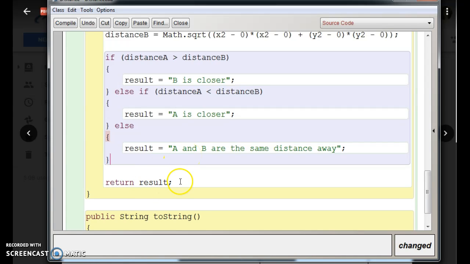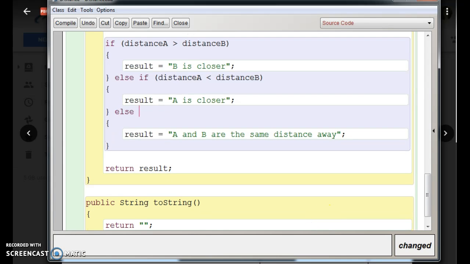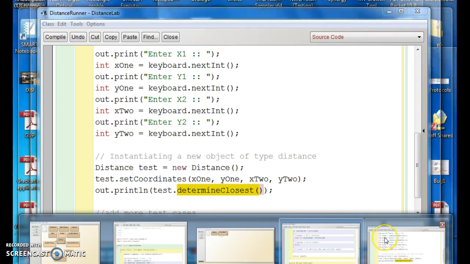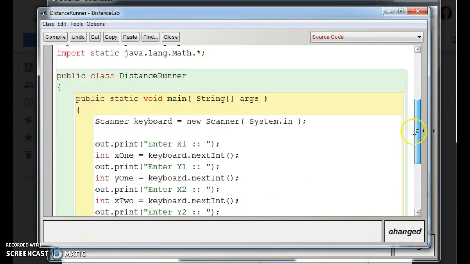And now this is important. At the end, it's going to return the result. So it's going to return the string. This is not printing anything to the screen. I'm just returning the result here. So now I'm ready to go back and take a look at my runner method.